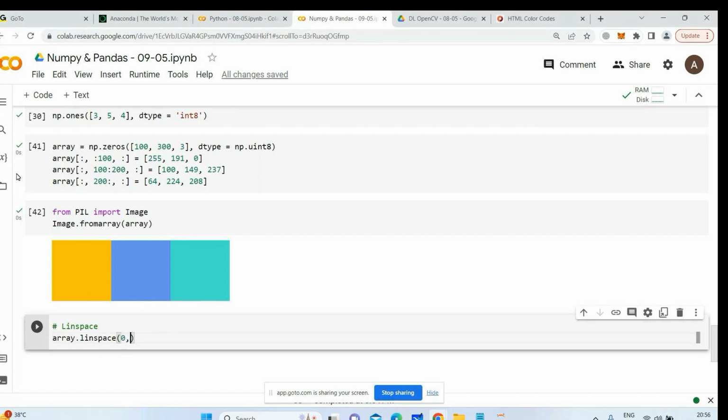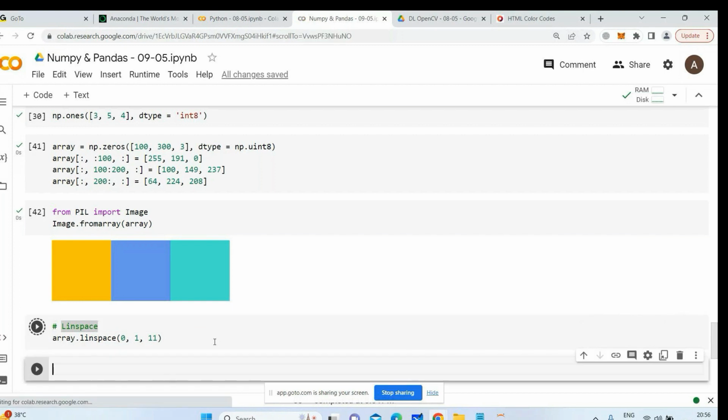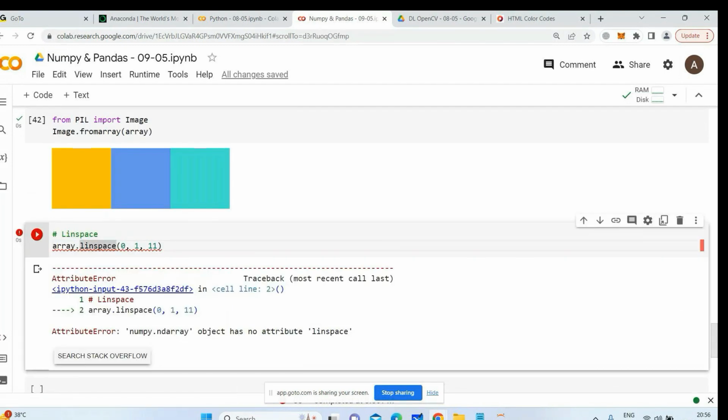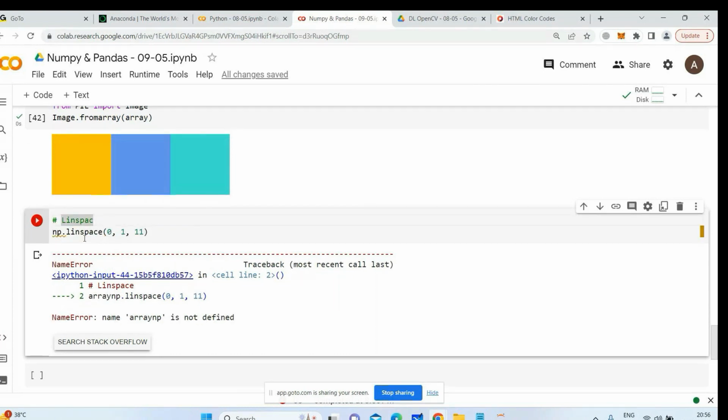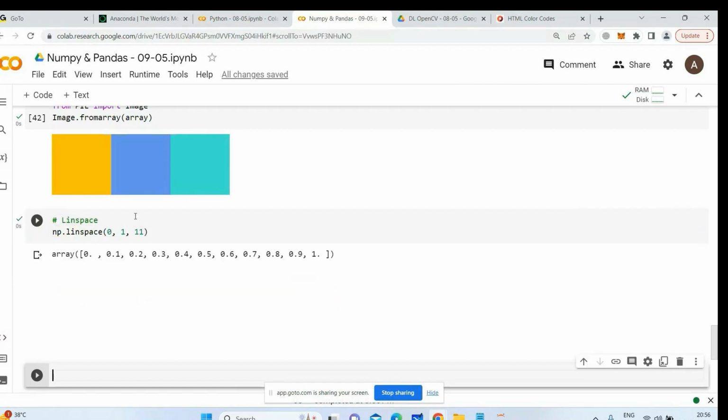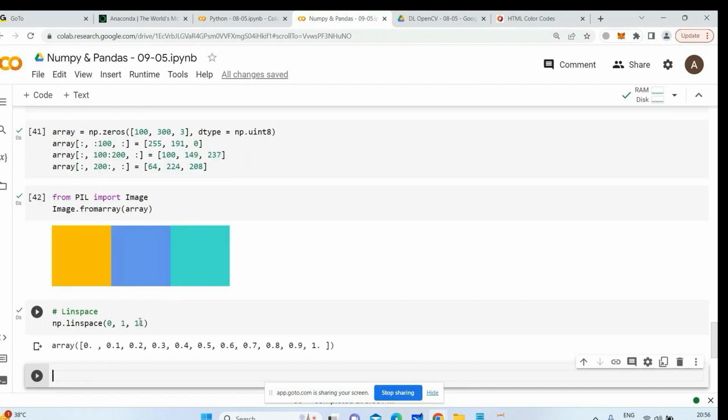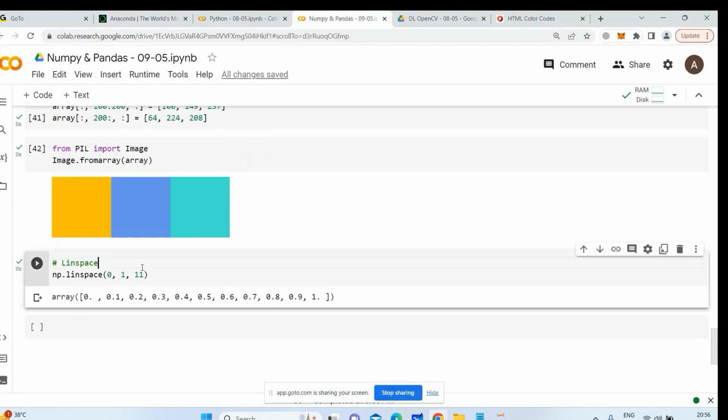Start value 0, end value 1, and total number of size is 11. When I run it, np.linspace returns me start value as 0, end value as 1. Total number of elements which will be generated will be 11. We have got the start value, the stop value, and the total size. Start value 0, end value goes to 1.